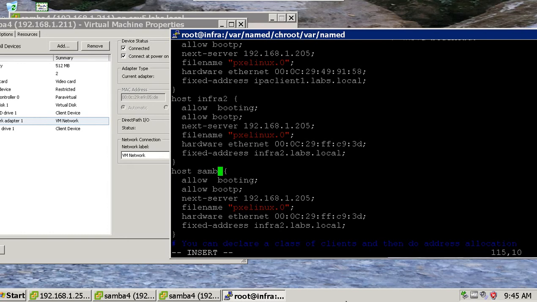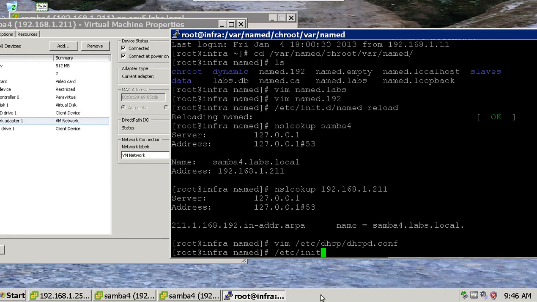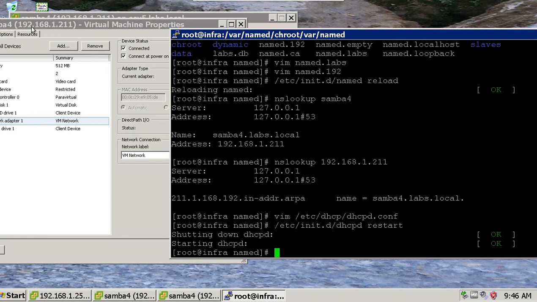The name is going to be Samba 4. Allow booting and allow bootp so that I can re-kick the machine whenever I require it. Hardware Ethernet. This is the most important. 000C29, then it goes E9, 05DE. Okay. And the fixed address is corresponding to the name Samba 4. I just write and quit. Init.d DHCPD restart.